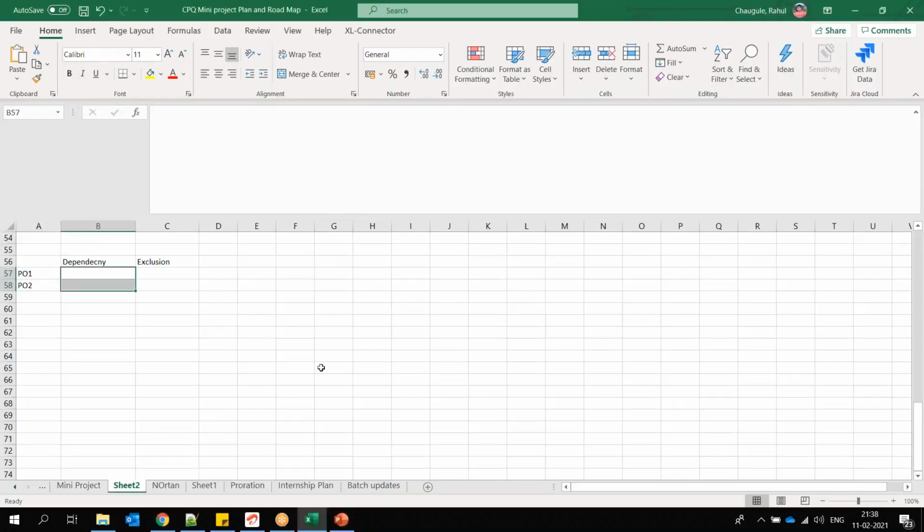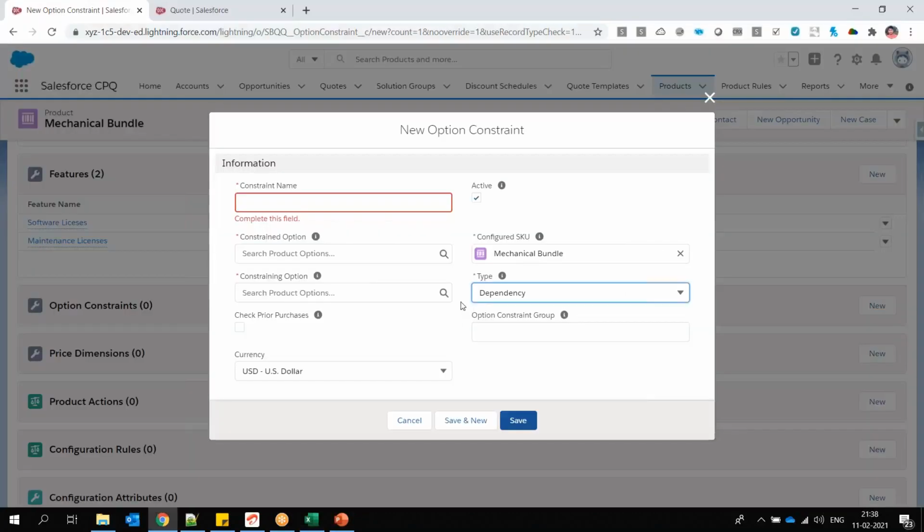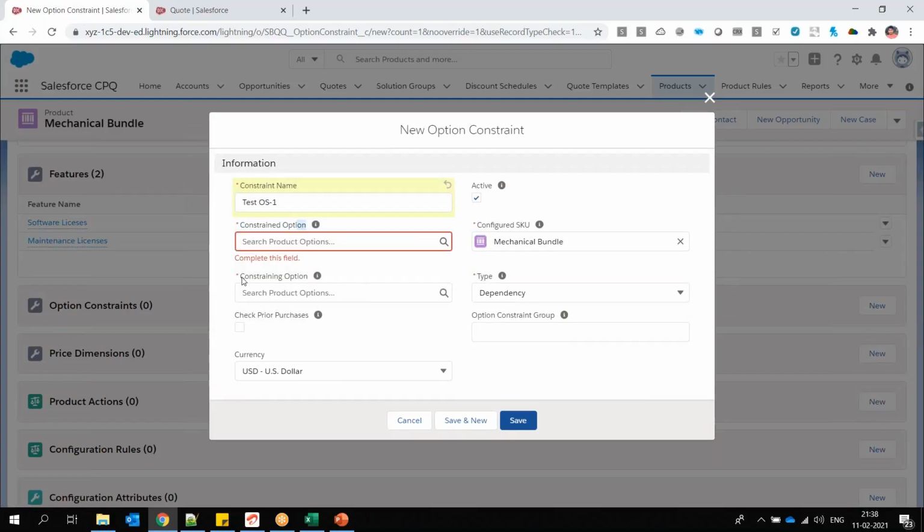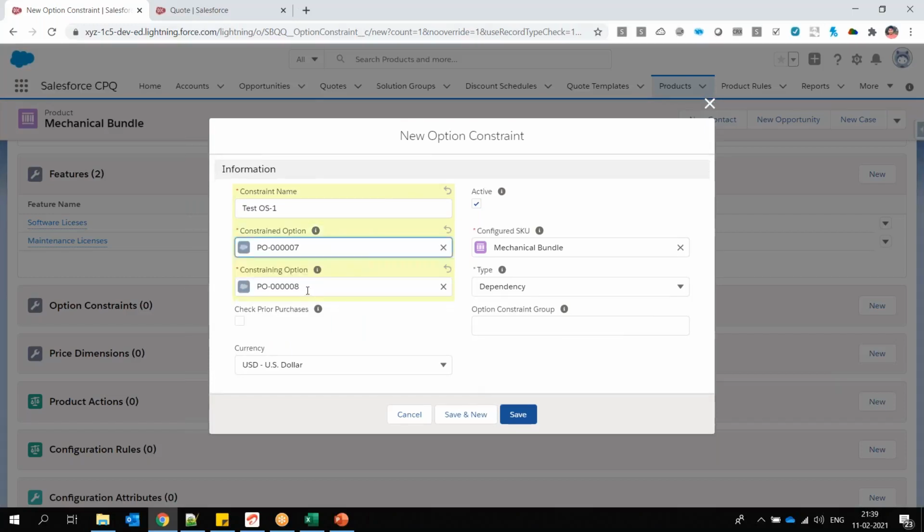Exclusion we will come back to. Dependency means one product is dependent on another. I will give one name, test option constraint, and activate it. Now you have two things here: constrained option and constraining option. What is the constraining option? Constraining option means the base product. So your base product is 7, or 8, I'm also confused here. Let me test this product 7 and this is 7. I'm saying 8 depends on 7.